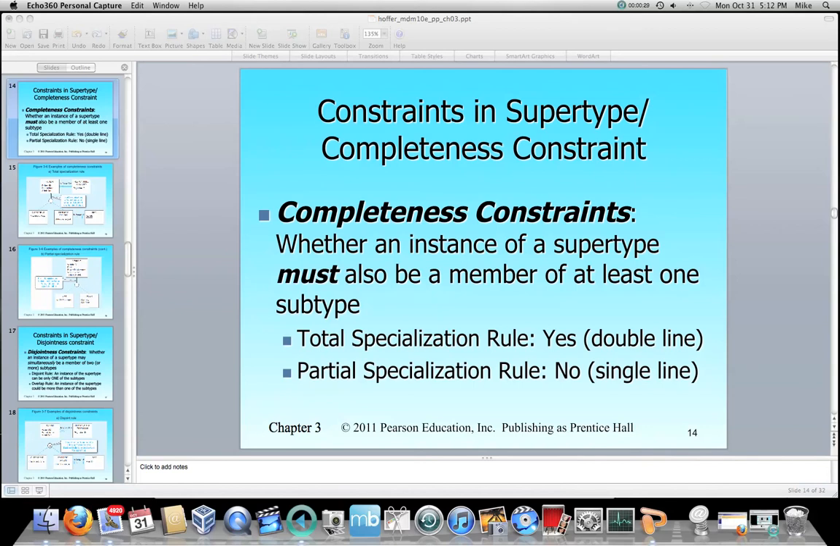So total specialization means that, yes, every supertype instance has to be in at least one subtype, or there's partial specialization, indicated by a single line. Total specialization, which means every member of a supertype has to be part of a subtype, is denoted by a double line. Partial specialization means that I can have a supertype instance that is not also associated with a subtype. So let's take a look at an example.